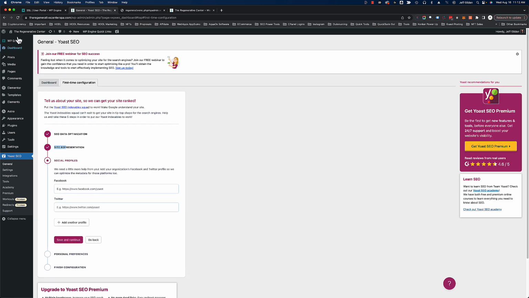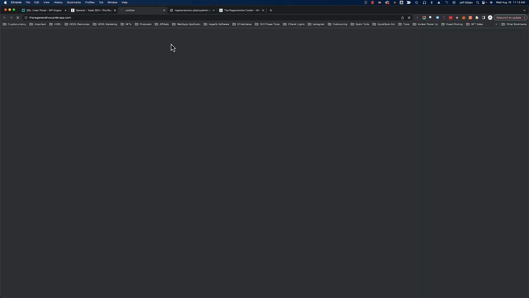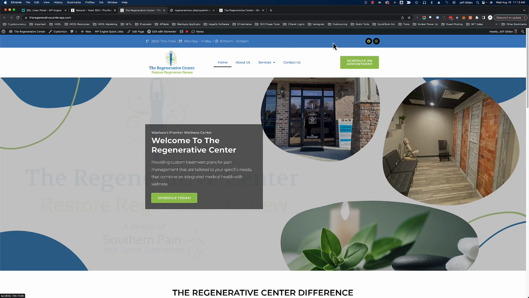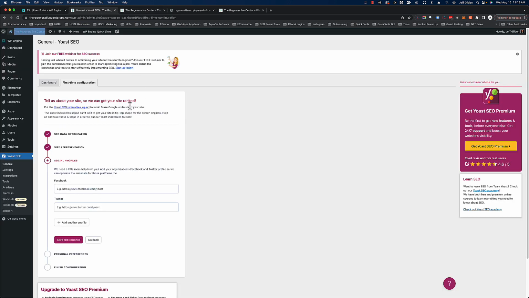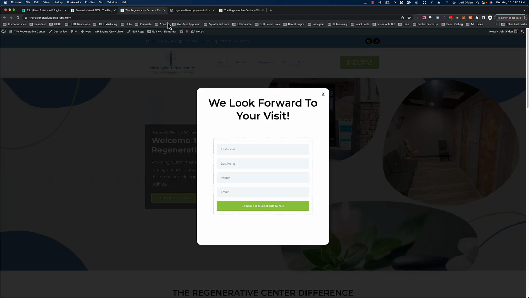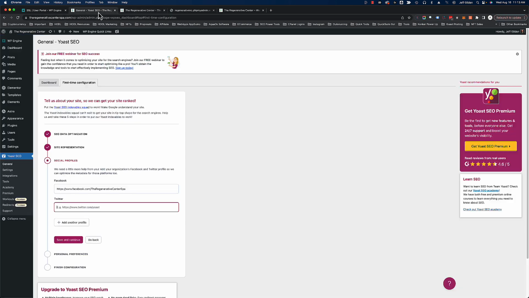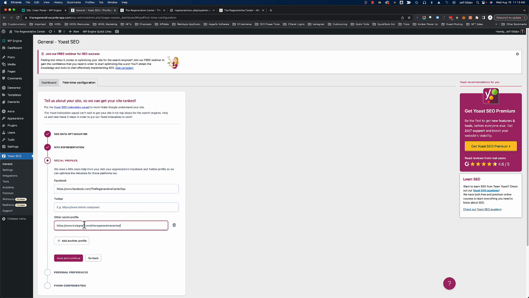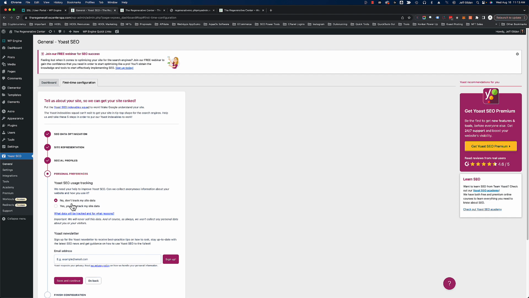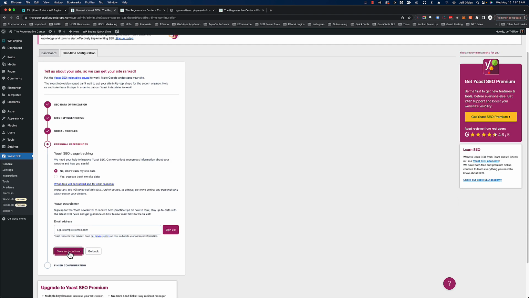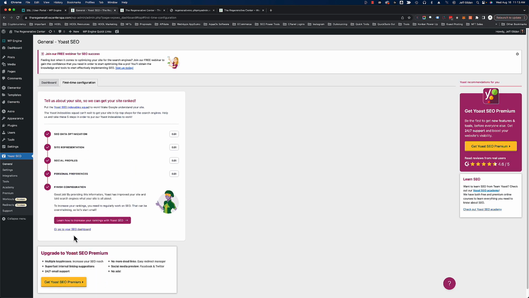Social profiles: if there are social profiles, you want to put them in here. This is going to put it into the schema area of the website, which is important for Google to be able to file the website. So we're going to copy this link address, that's the Facebook. Then we come over here to the Instagram, copy that link, and add another one. Hit save. We don't have a Twitter just yet, so we'll leave that blank. No, don't track my site data. Save and continue.